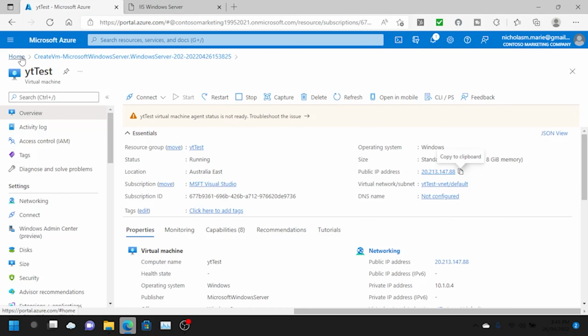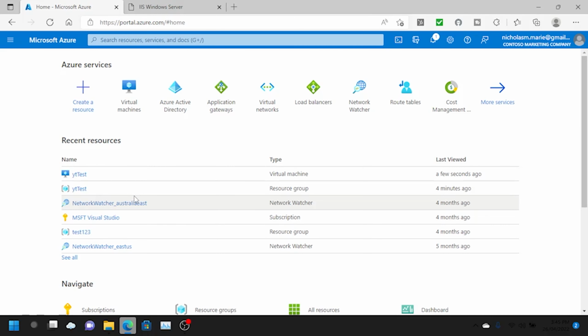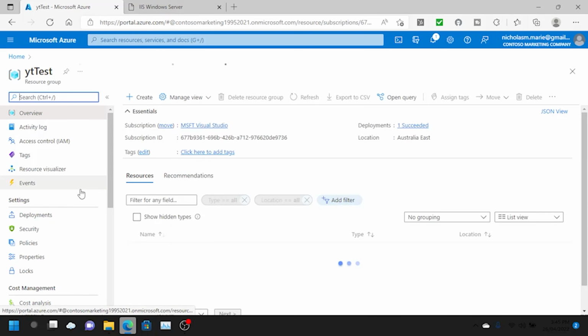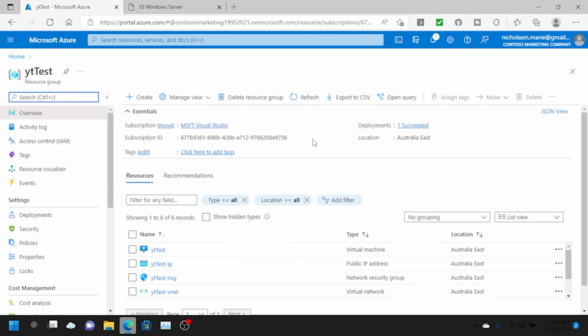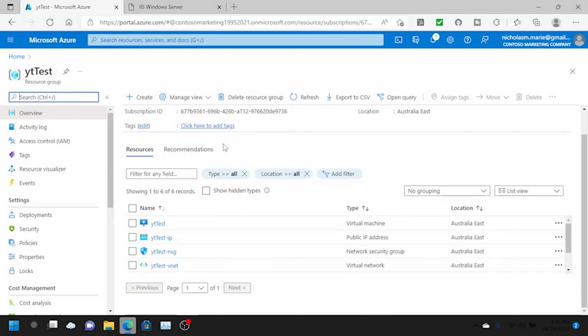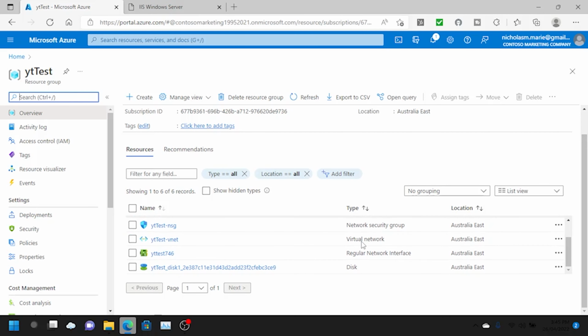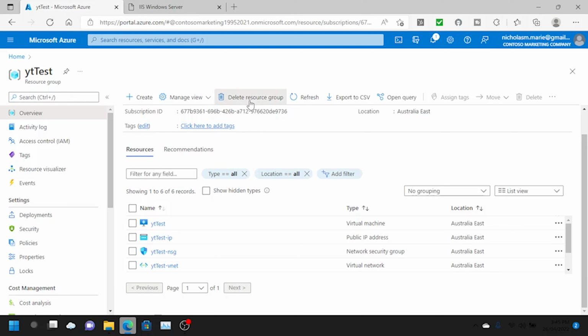If you want to tear all this down just to save yourself some cash, the best way to do this is to delete it at the resource group level. As I mentioned, this is the container for all your resources. You can see the resources that were created when we deployed our virtual machine. So the VM, the network security group should be in there as well. So we'll just go ahead and delete this resource group.